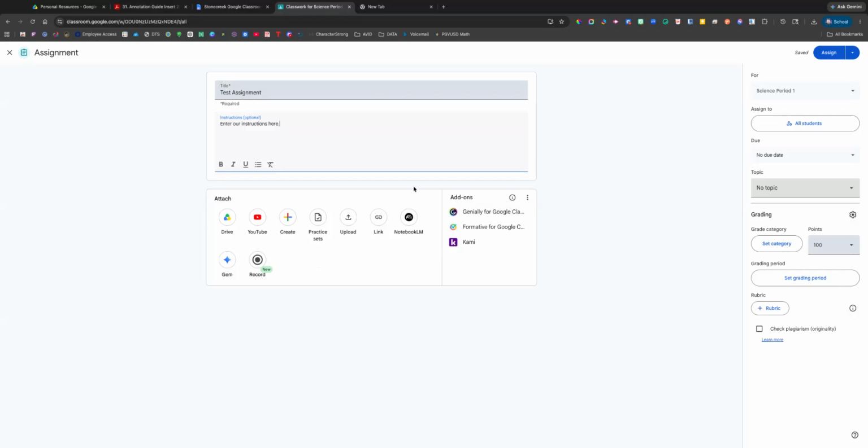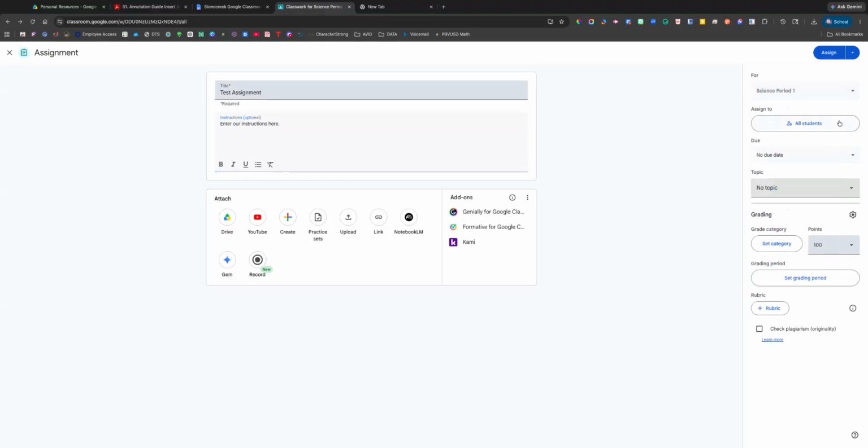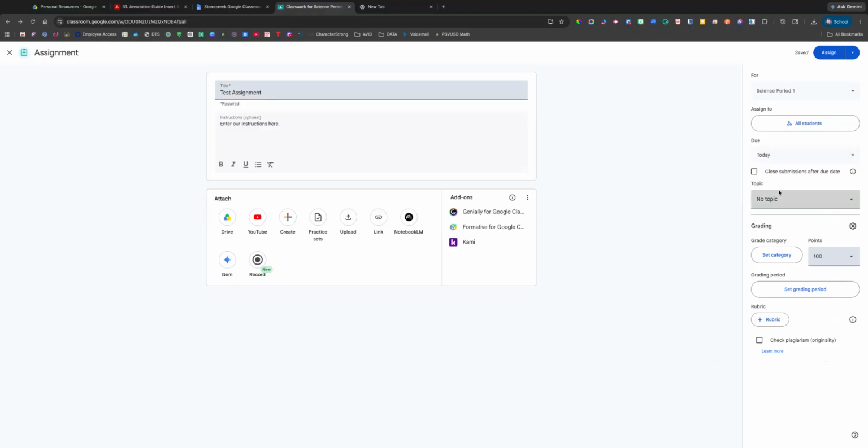Then once this is all set, you'll come over. You'll select the period or periods you want this assignment in. You'll select its due date by clicking here and selecting a date. You can select this option here to close submissions after the due date, which means once the due date is over, students will no longer be able to submit.